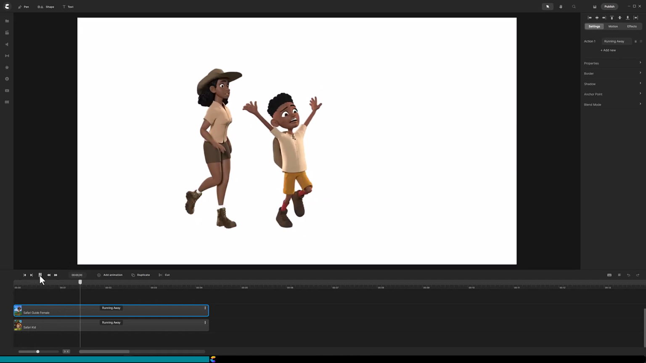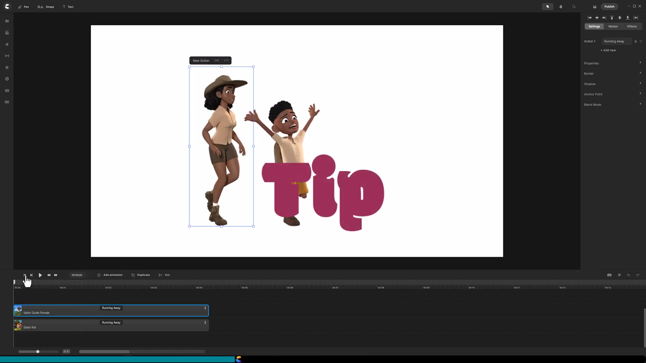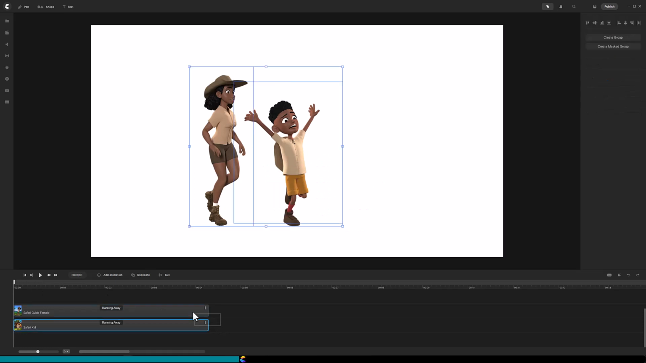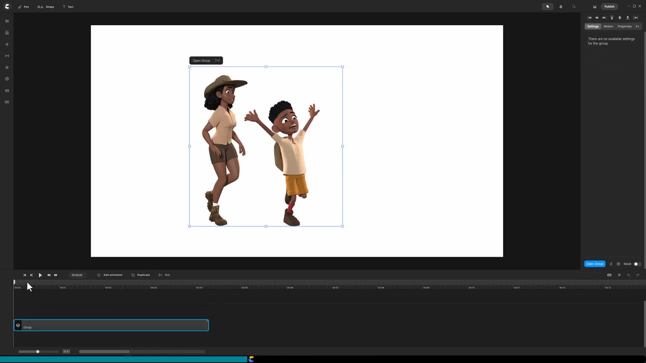Here is a scene of Safari Kid and Safari Girl running together. I want them to enter on the left and leave on the right, so to do that, I will add a position animation. Tip: if you want the same animation on multiple characters, group the tracks before applying the animation.